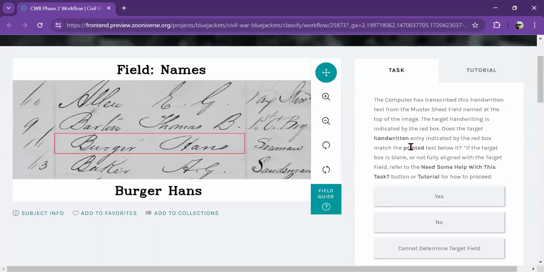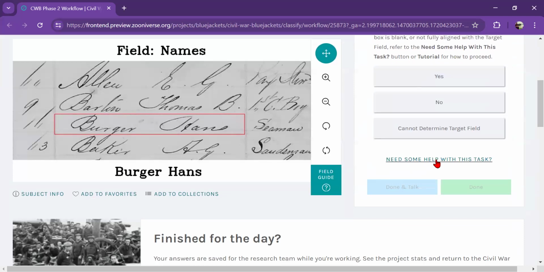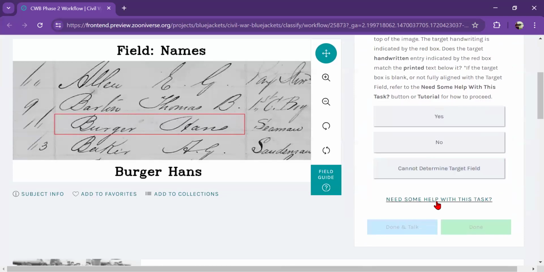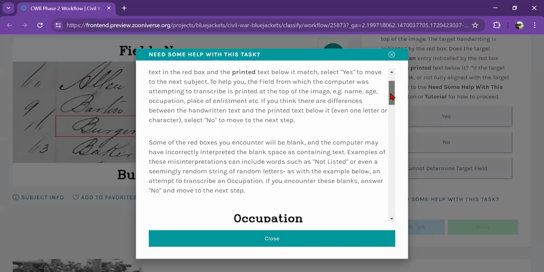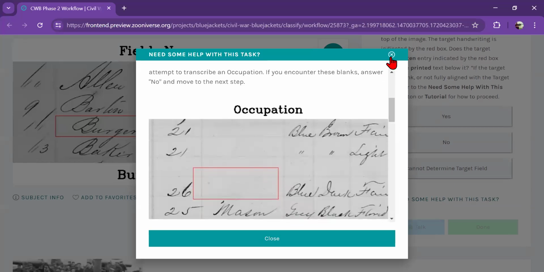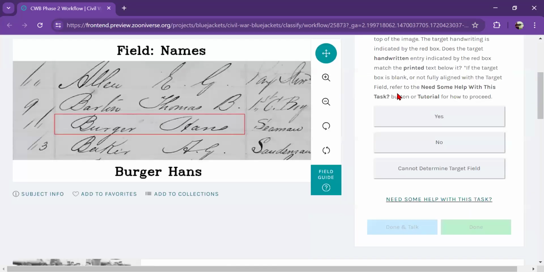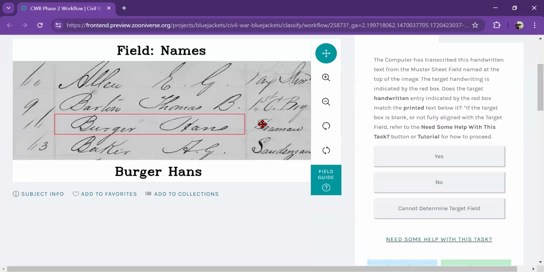And remember as well, when you're doing the task, that there is always a need some help with this task button when you are working on it. So that just gives you a very quick intro into this workflow and what we're attempting to achieve with it.